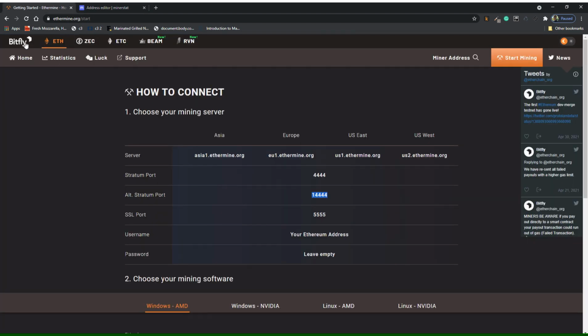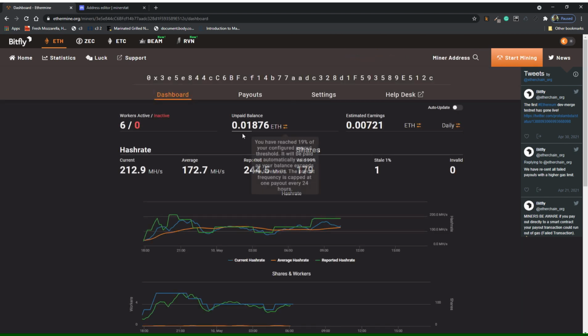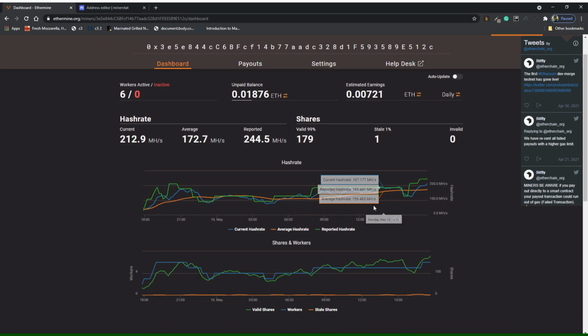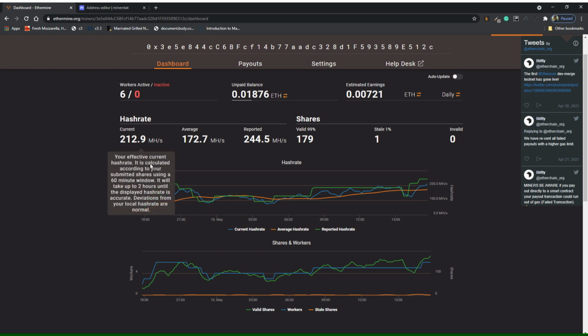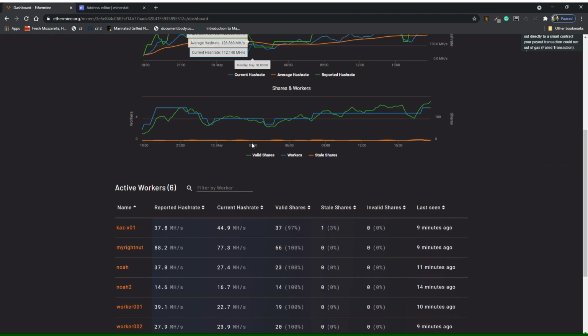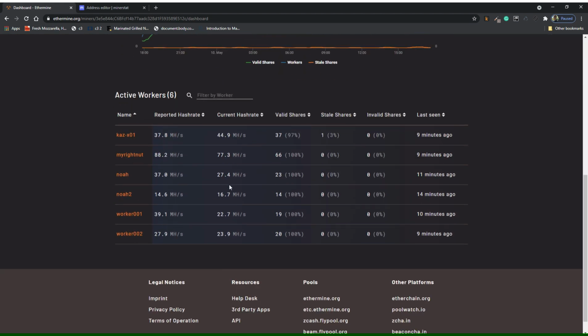Now I also like this Bitfly little app here, because it also supports Raven, Beam, which is a privacy coin, Ethereum Cash, and Bitcoin Cash, and you can all mine it to here. And all you have to do to track it is enter in your wallet address, and you get what you're currently sending to your wallet. So our current actual mining is 244. The current goes up and down too much, so the reported seems to be a little bit better. So we're at 244, and then you can see all of our workers here.